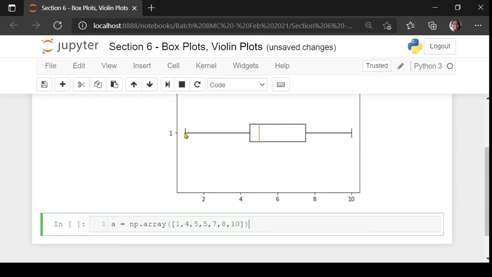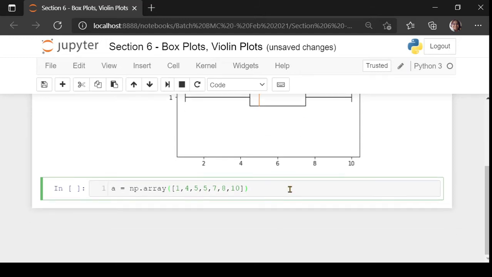This is just one series. This particular point is the median of this particular series. This box starts at the first quartile and ends at the third quartile. So the median is also the 50th percentile.